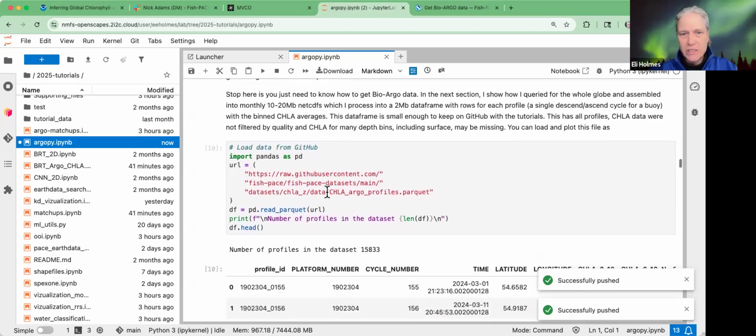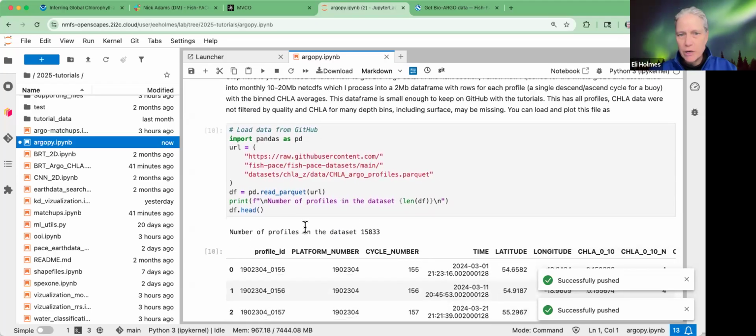Okay, so this data set that I created, it's one of the data sets we have available in the fish-based data sets. You are welcome to load that up. You can load that up like this, and you can play with it too.